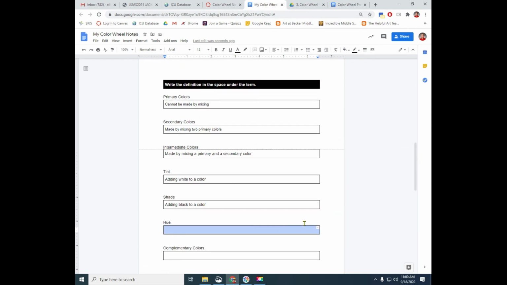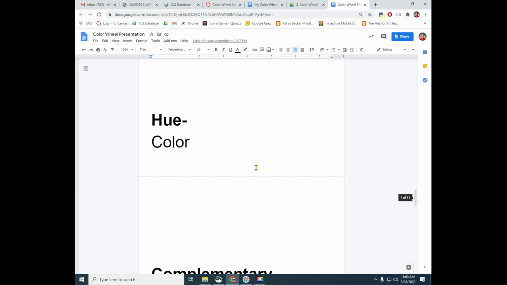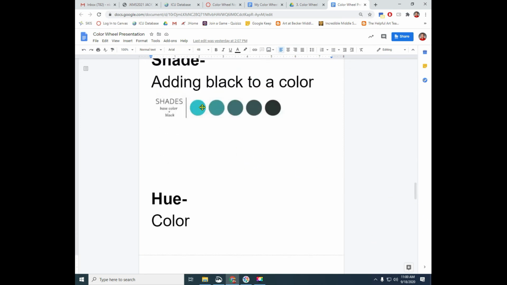Hue. This is a mind-blowing one. You ready? It's this color. Okay. The word hue and color are interchangeable. For example, this is a hue of teal. This is the color teal. Same thing. Okay.